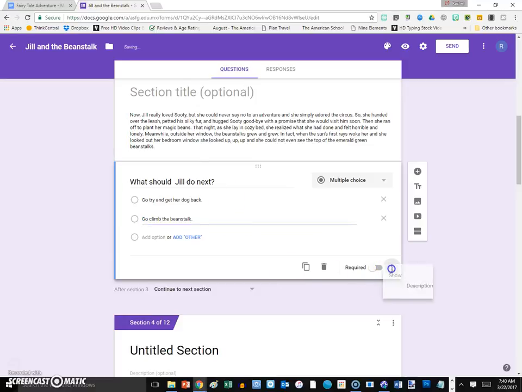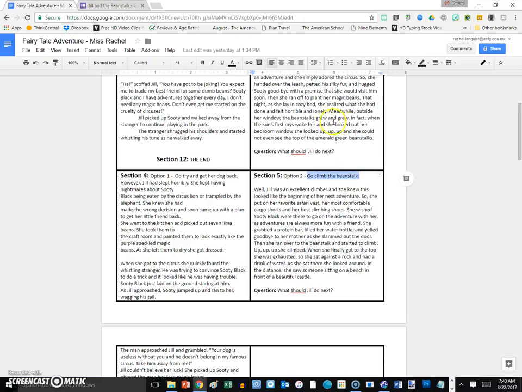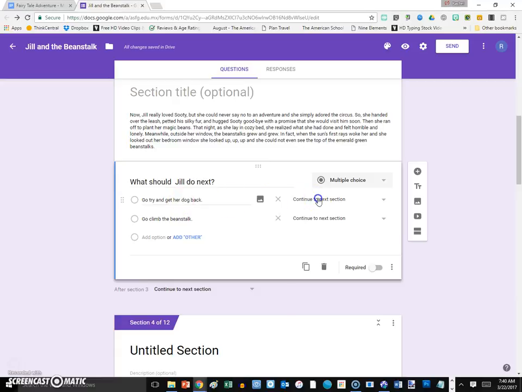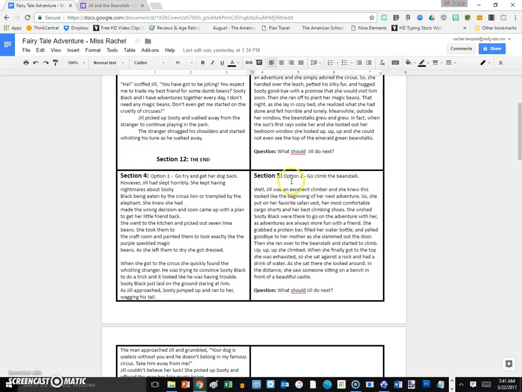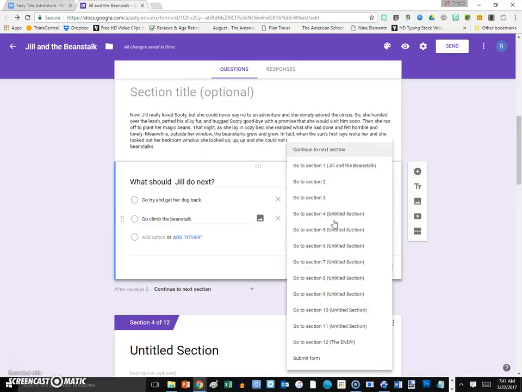I need to go to the 3 dots, click go to section based on answer, and I'll go back next door. And so if someone wants this option from section 4, I need to make sure that I click on section 4. If someone wants the second option, they need to go to section 5.